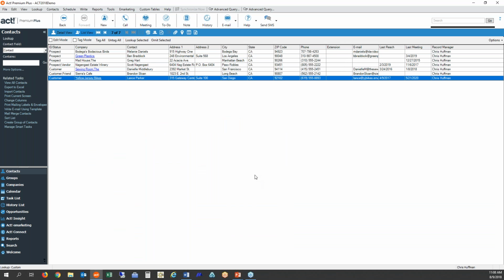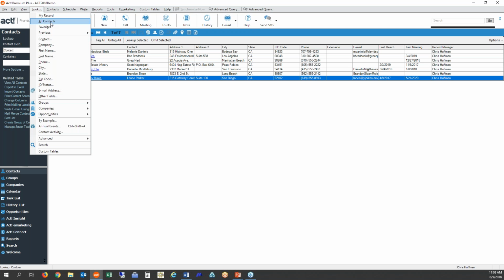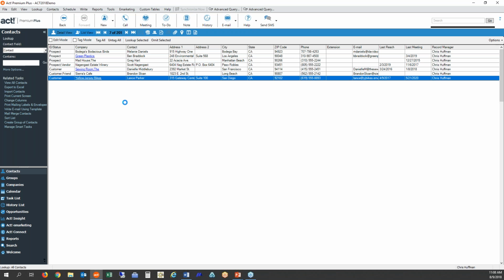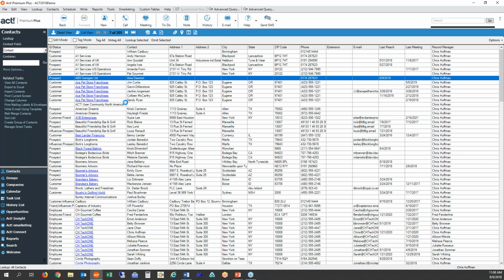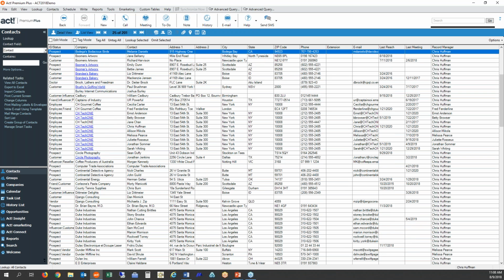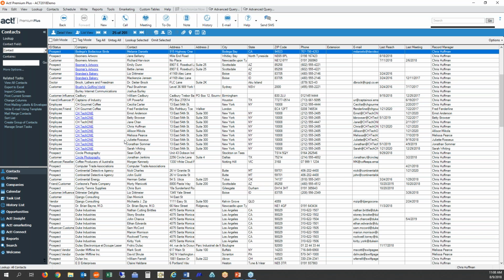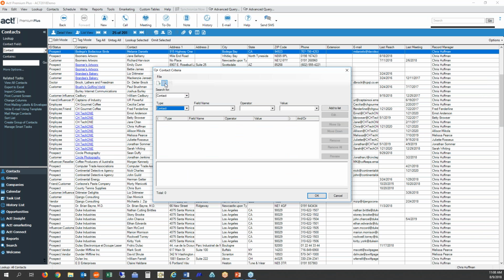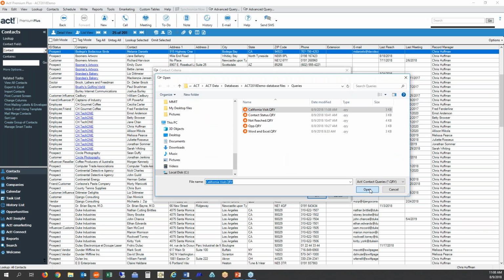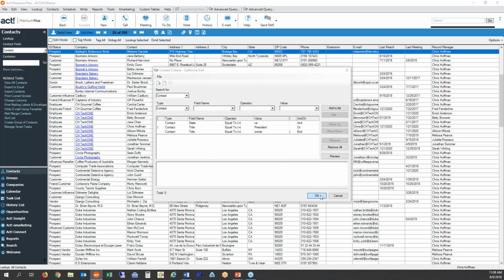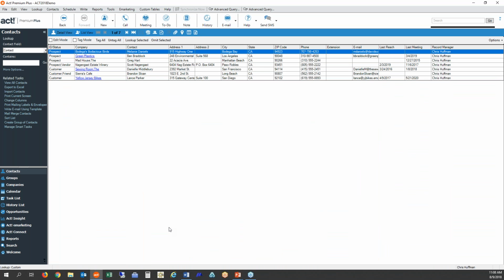So how do I run this again? So I'm going to go back and just, so I have a different lookup, I'm going to click Lookup All Contacts. Now to run the query again, all you do is Lookup, Advanced Query. I'm going to open my queries. I'm going to choose my California Visit and choose Open. And I'm going to run it. And there I have my lookup. So that's just a very easy example of how you can use the advanced criteria.